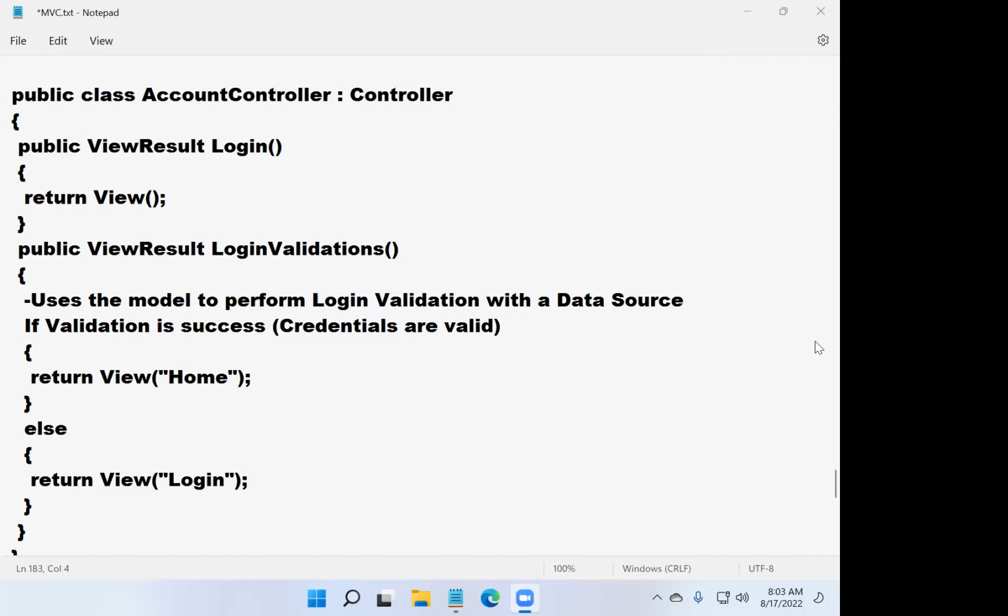What is a view? The food that you ordered is a view. Are you clear? You're just ordering for a food, and that is your view now. Okay, whatever it is. Now, what's the model?